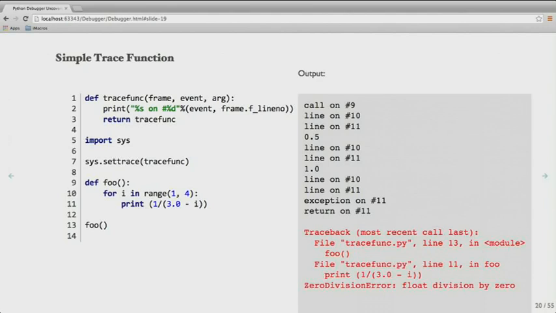So actually, that shows us that developing a debugger with the help of a trace function is possible. So let's develop a simple console debugger.